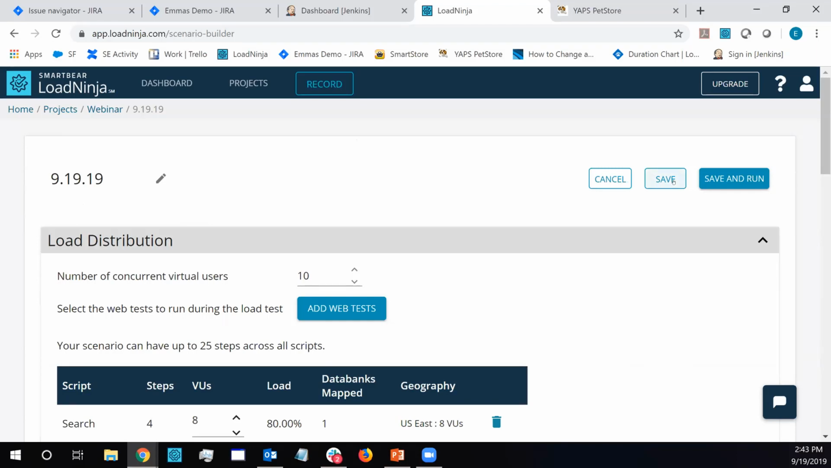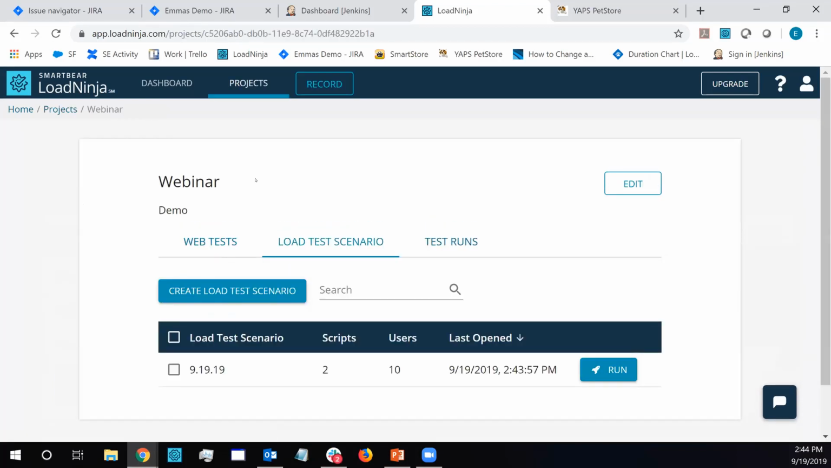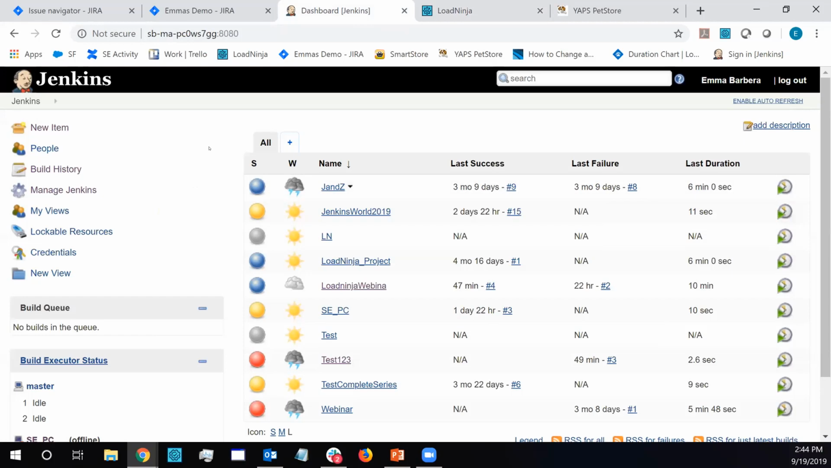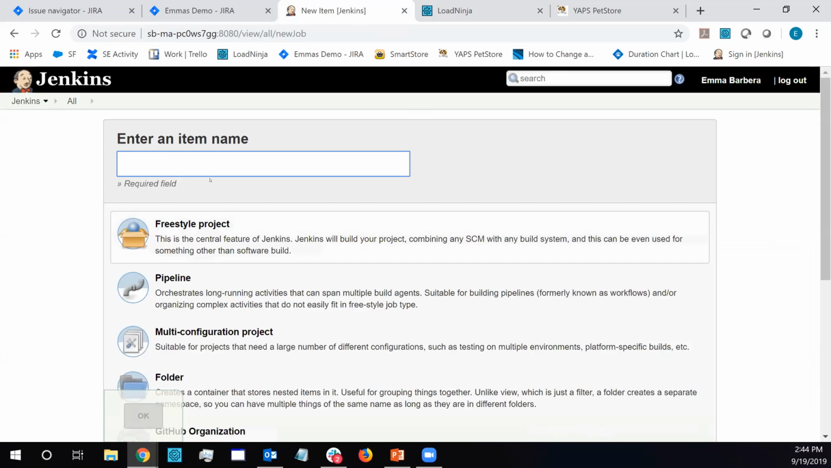We're going to go ahead and save this scenario, but instead of kicking this test off from inside of LoadNinja, we're actually going to kick this off from Jenkins, because the topic of this webinar is how you can use LoadNinja in your continuous integration system. So we're going to go ahead and show you how you can actually kick this off from inside of Jenkins. So we'll create a new project here. It's going to be a freestyle project.